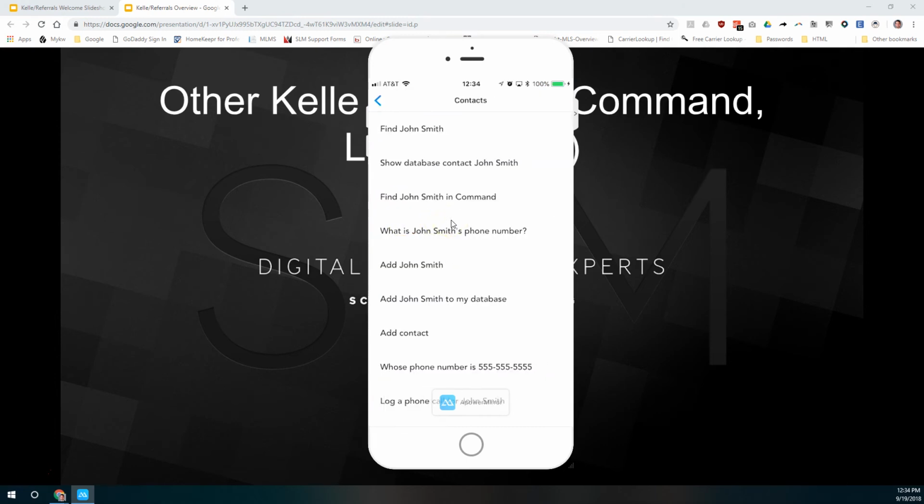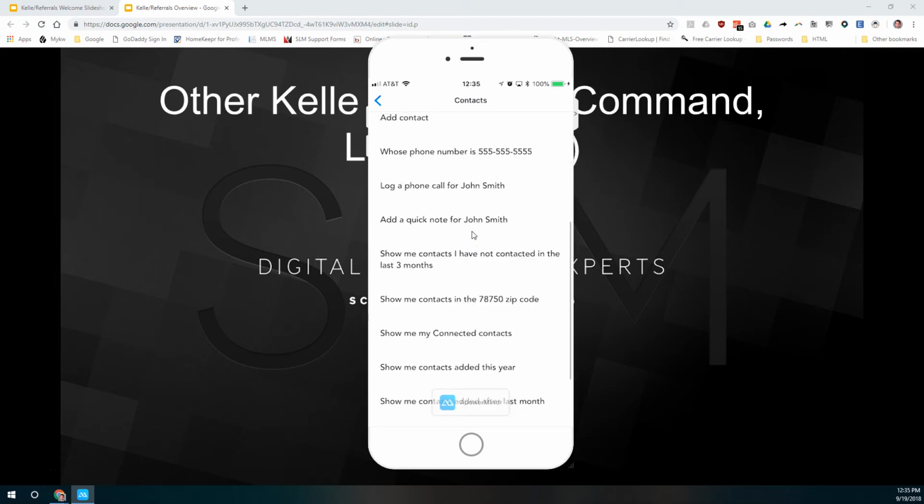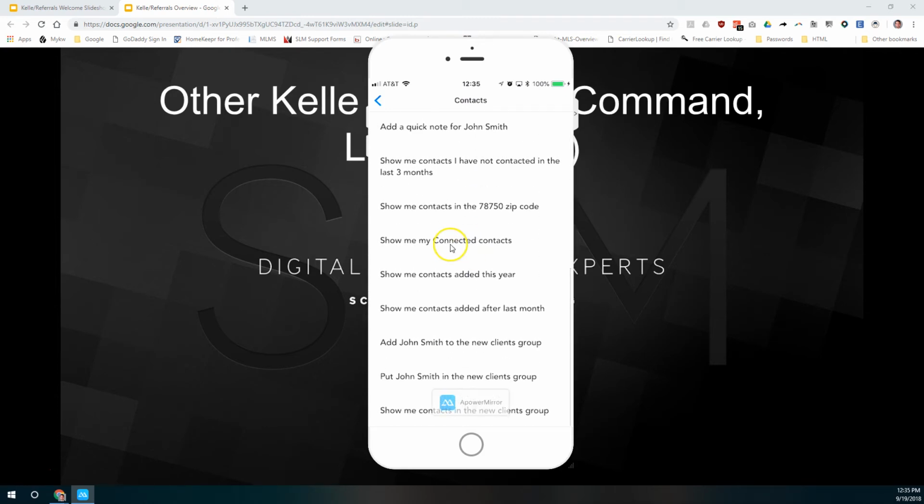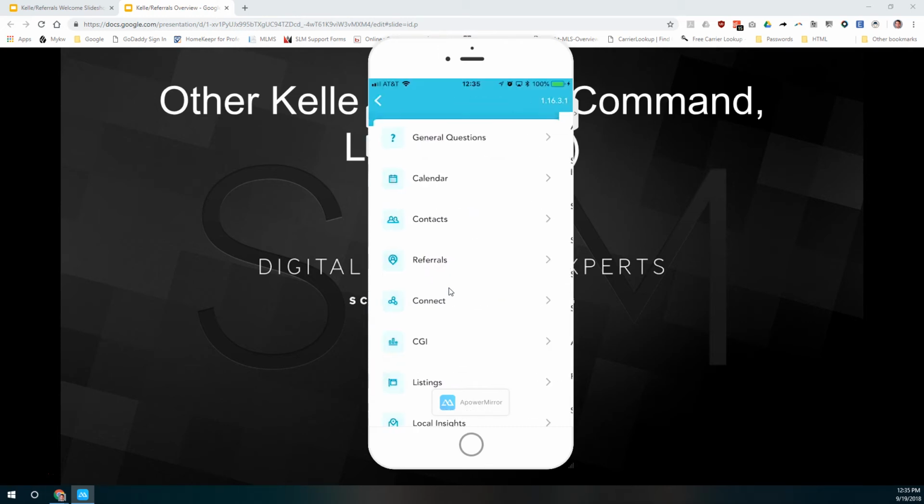For contacts here, Kelle can find contacts that are already in your database, add new contacts in your database, and add notes to contacts in your database. Let's see, show me contacts I have not contacted in the last 3 months. That's a really helpful feature. Show me contacts in a certain geographical area. Add some contacts to a group, show contacts in a particular group, and those are all in KW Command. This isn't working with Edge, this is working in Command.